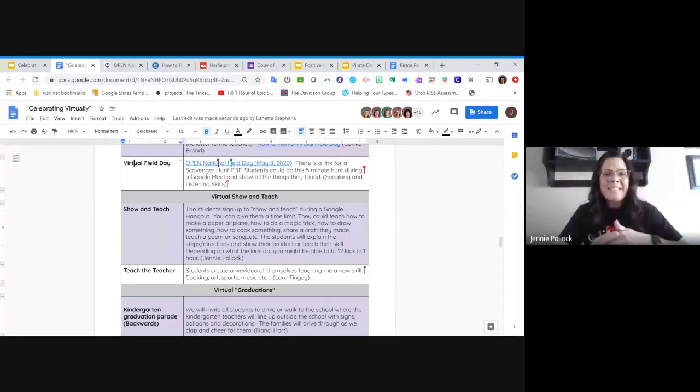But another fun way to do this would be over a Google Hangout or Meet. And instead of the children having to walk you through the whole process, which would take quite a bit of time, you would want to have the child pre-write out the directions or the steps that they would take for whatever they learned how to do or what they made, and then show their item.